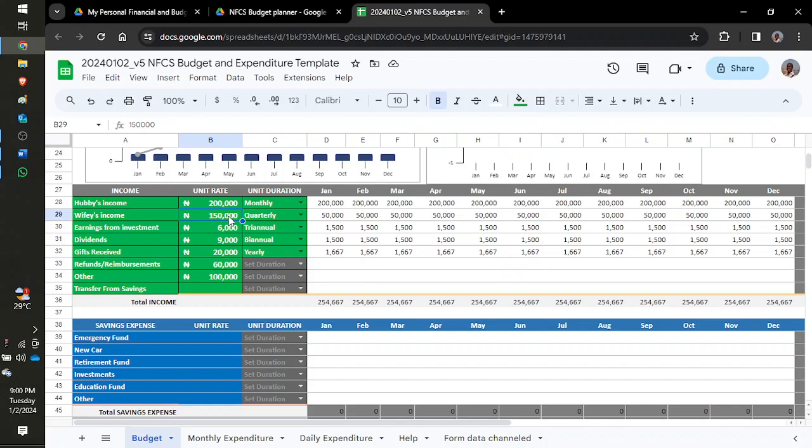So here I put 250,000 and I put quarterly. Quarterly means that I will earn it every 3 months. So the Excel sheet assumes that I will earn 50,000 per month as a result. Then here I put triannually, meaning I'll earn it 3 times a year, meaning once in every 4 months. So the spreadsheet assumes the same and divides this amount by 4 and puts each amount in each month.